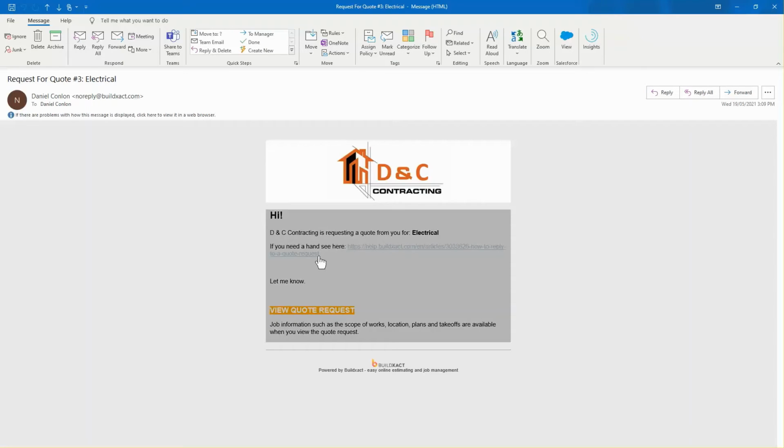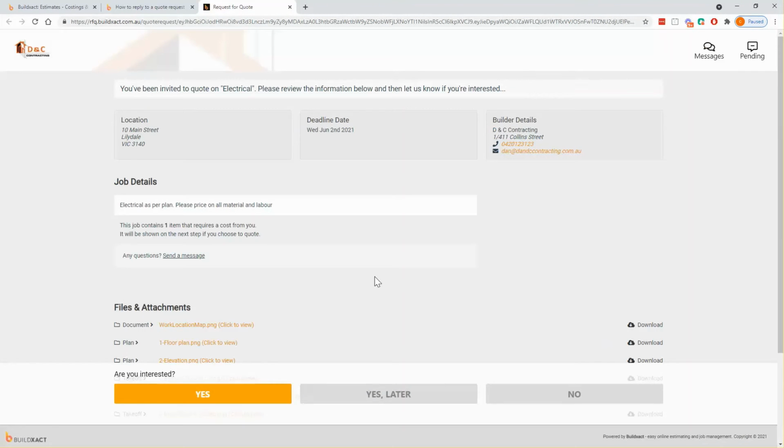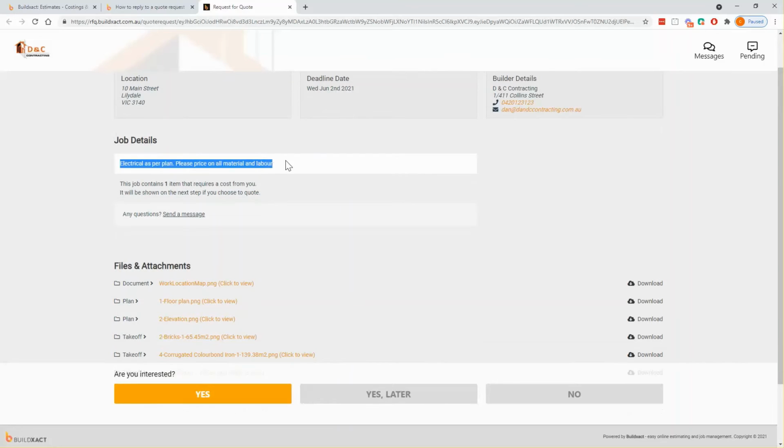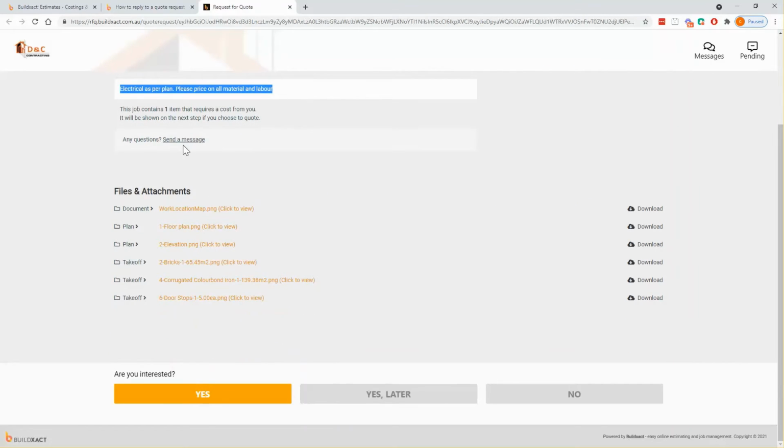That's my message. This bit here, if you need a hand, go see the video. And we're wanting them to click on this bit. What this does is opens their portal, and they get a whole horde of information through here. So they see the job location, when the quote request has to be done, who I am, and the job details that I typed in. They can message us through here. They can download the plans and the documents, or just simply view them.